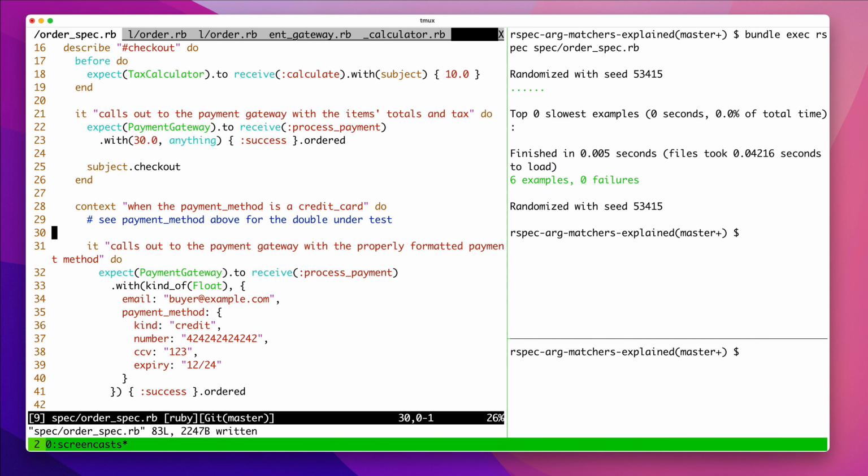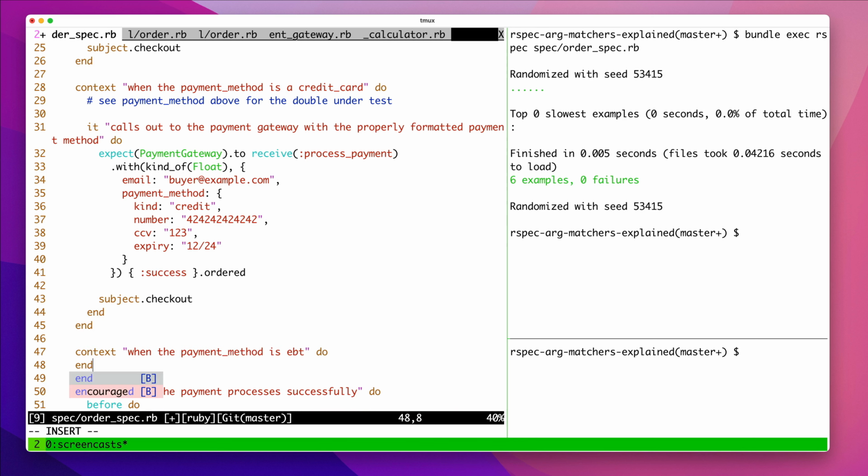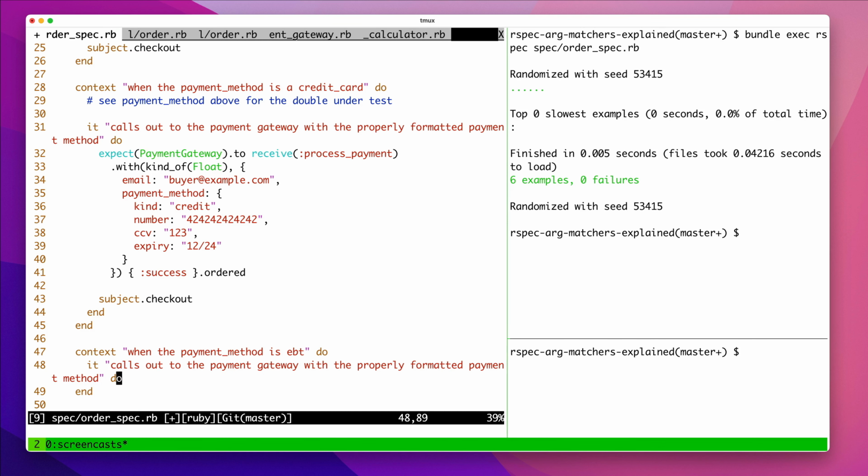Something that we can now do is, let's say there's a payment method of electronic bank transfer, so we'll say it's EBT. What we're going to do is say it calls out to the payment gateway with the properly formatted payment method. So that's duplicated, but it's still true, right? It's that we're within a different context now.